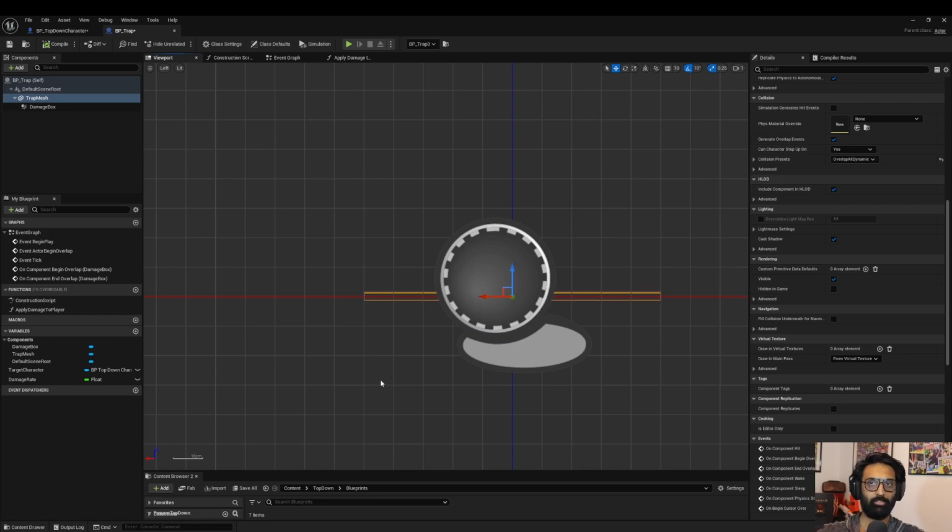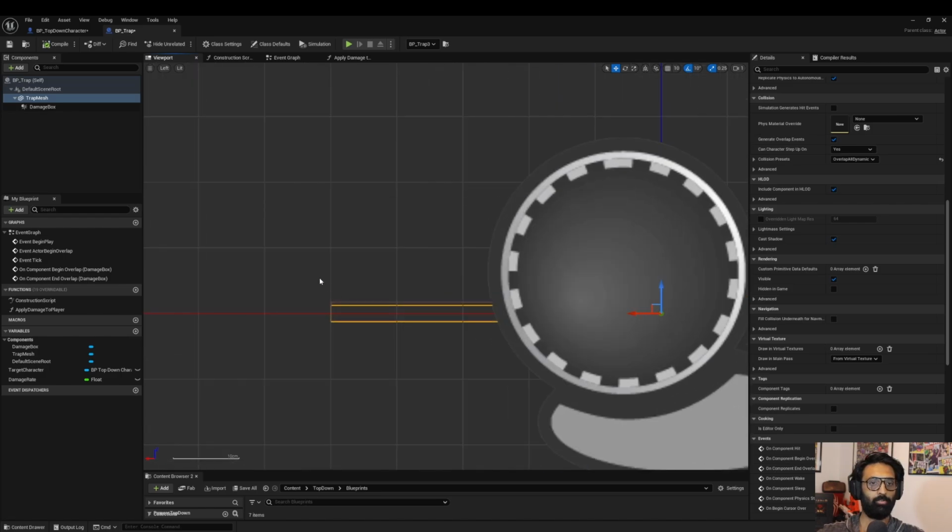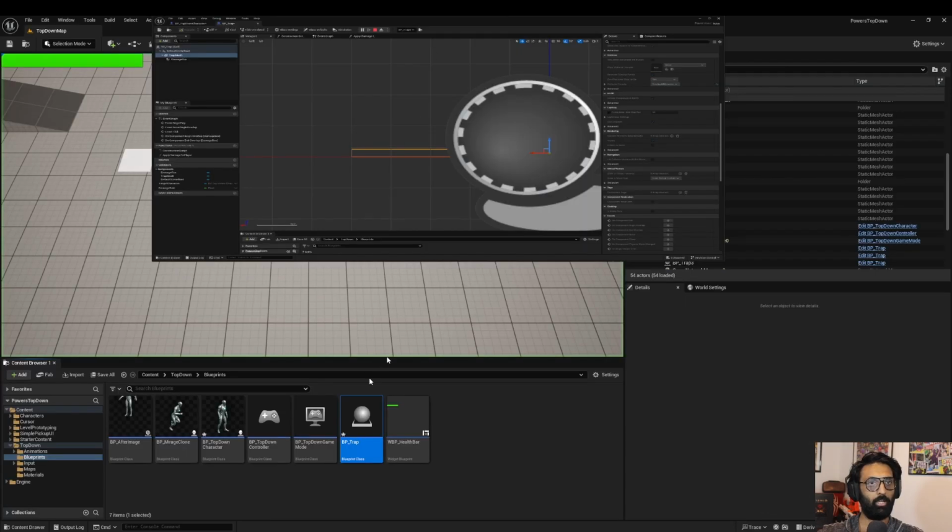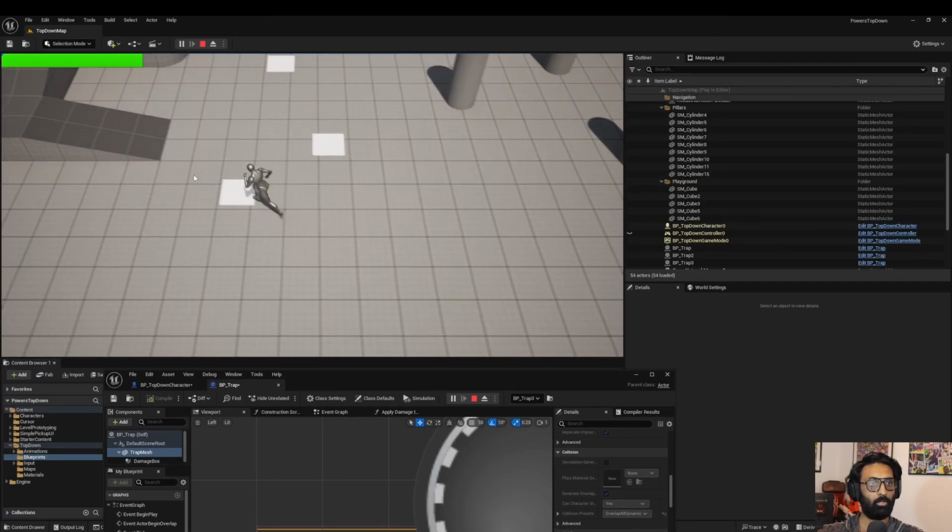I came across this issue when I was trying my unique power out, where if the box or the collision is under this red line, which is below the surface, it tends to not work properly. So I usually just push it up above or line it up right to the red line, and then if you hit compile, hit play, it should properly work.